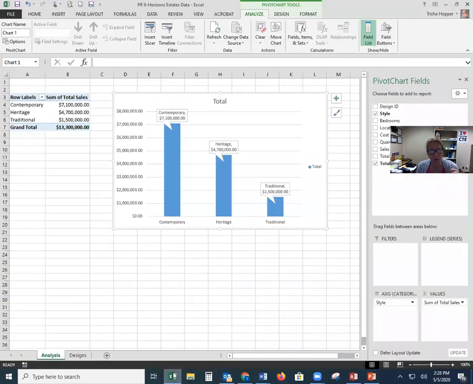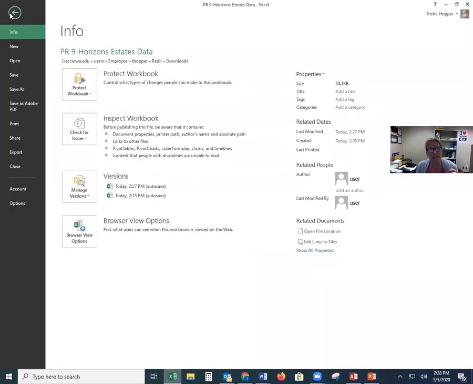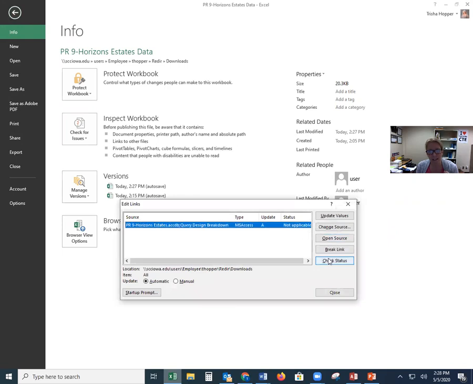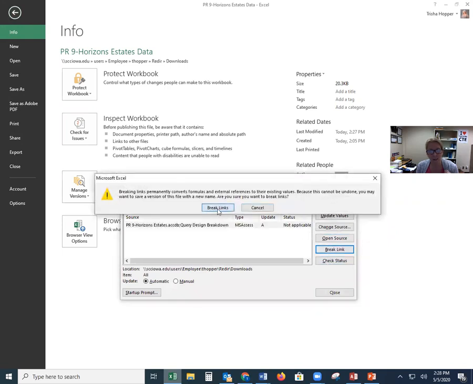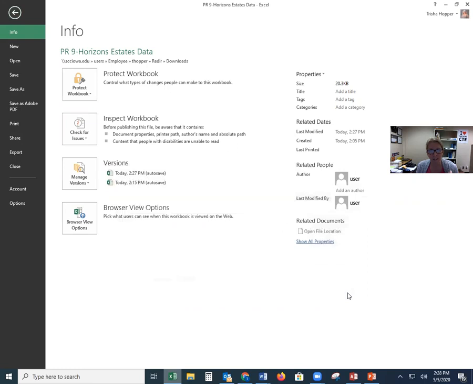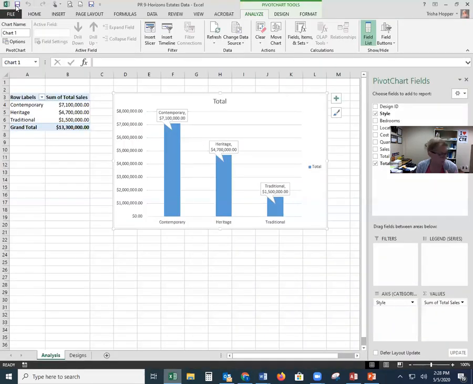And then we're also going to go into Excel, and we had linked Access to Excel, so we have to break the link in Excel also. It just does it a little bit differently. And then save that. And that's it. And you can go ahead and close out of those.